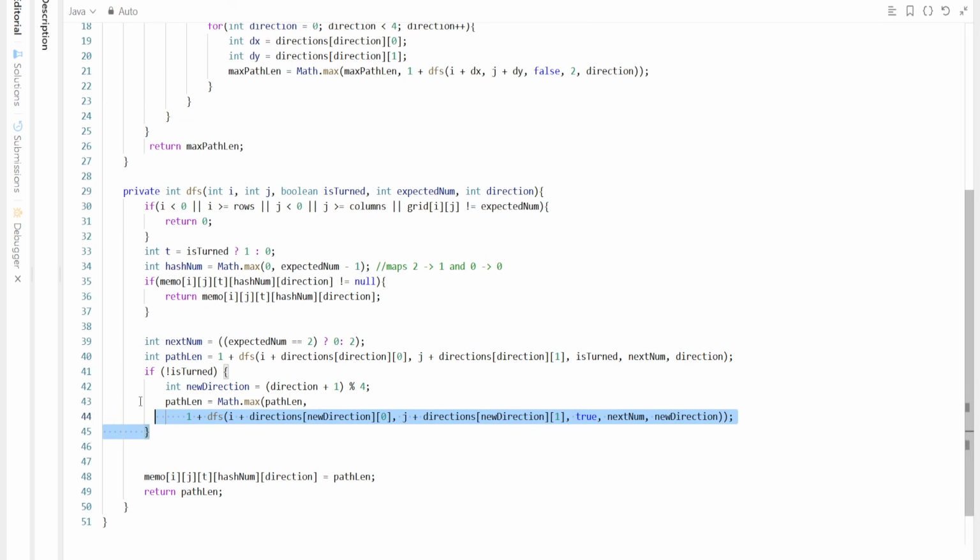Okay, so I found the mistake. This is the piece of code we have to write again, where you have to calculate the path. We are calculating the path length, right? Where we have to write Math.max, and we have to write what? 1 plus, right? 1 plus, we have to take DFS, right? And then we have to take i plus direction at this and this. It should be true, and it should be the next term and the new directions. Okay, so that was the miss here.